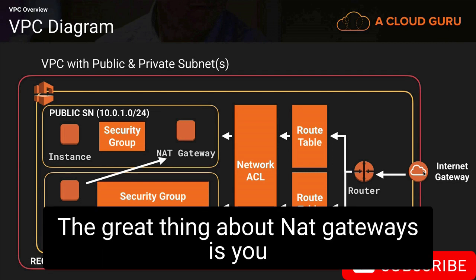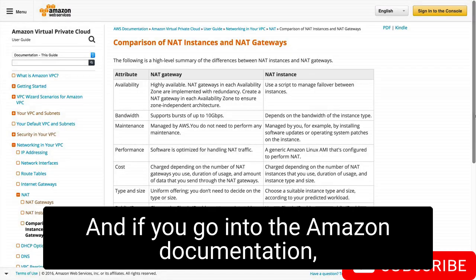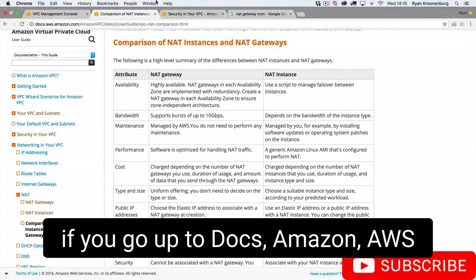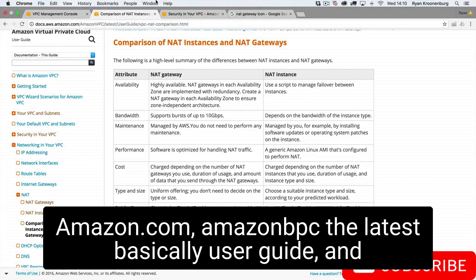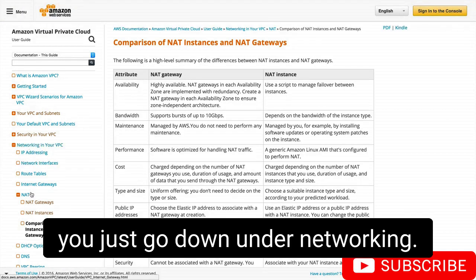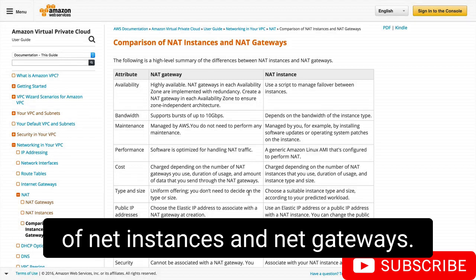The great thing about NAT gateways is you don't need to apply security patches to them. And if you go into the Amazon documentation, docs.aws.amazon.com, Amazon VPC, the latest user guide, and you go down under networking, NAT, you can see a comparison of NAT instances and NAT gateways.